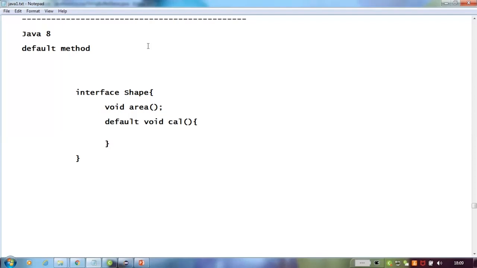Now another question is why they have implemented this default method inside an interface in Java 8, and how I can call a default method. Lots of questions will come. The first point I want to say is why this default method concept came. If you think about the properties of an interface, any class that implements an interface must override all the abstract methods available inside the interface. Whether you need them or not, all the methods you have to override in your class.